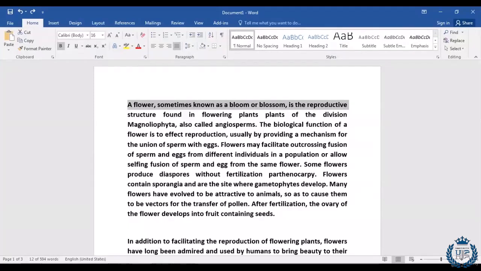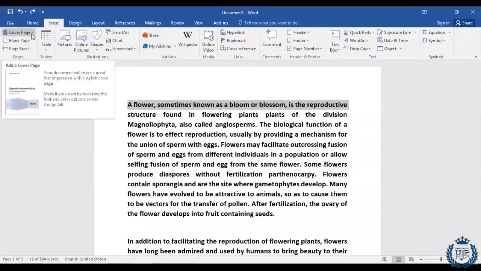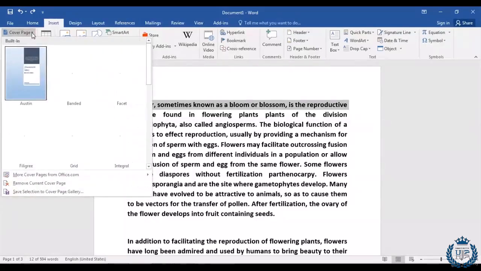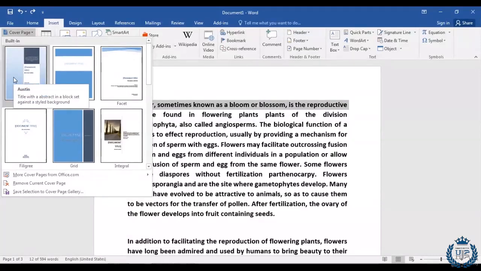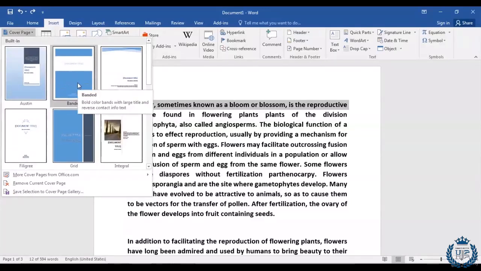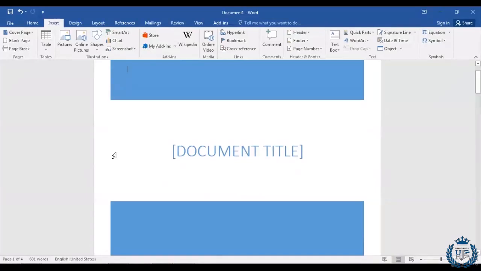I want to create a cover page for this flower article. To create a cover page, you have to click the Insert menu, and you will get the cover page option under the Pages tab. I'm selecting this cover page option, and you will get some designs for creating your cover page. You can choose any kind of design from here. I'm selecting this banded design as our cover page, and here we go. The cover page is added to our article.